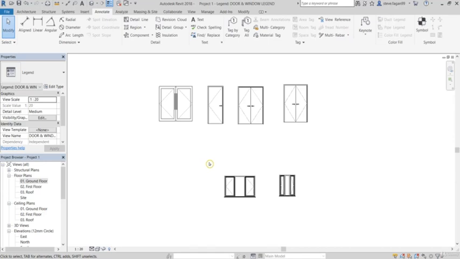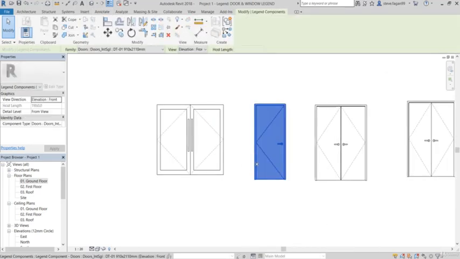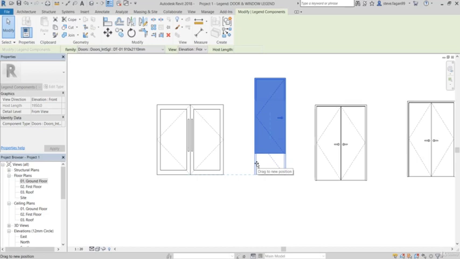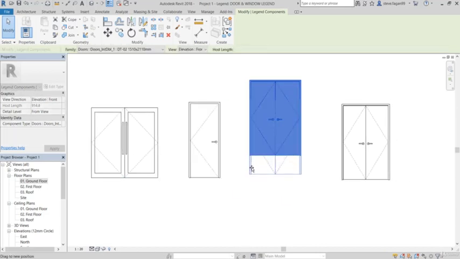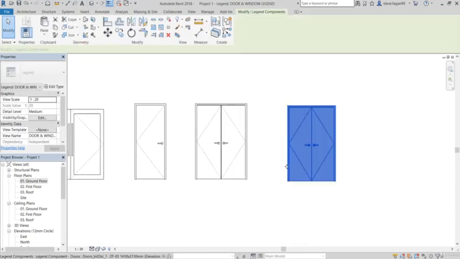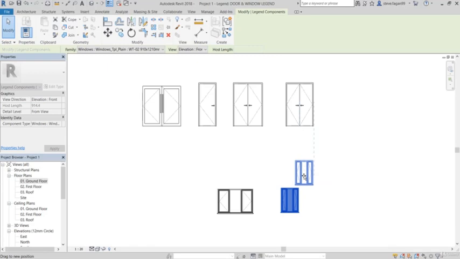So first thing we want to do is line all of the doors up so they're on the same line. What we'll do is go to the second door, click and drag until we get that temporary dimension. And same with the windows.